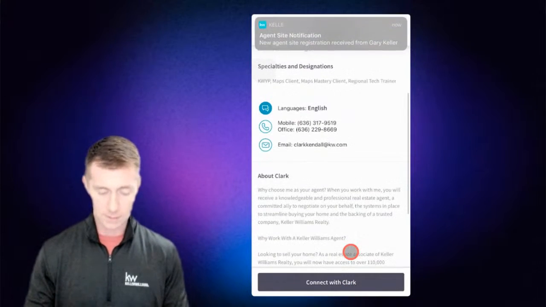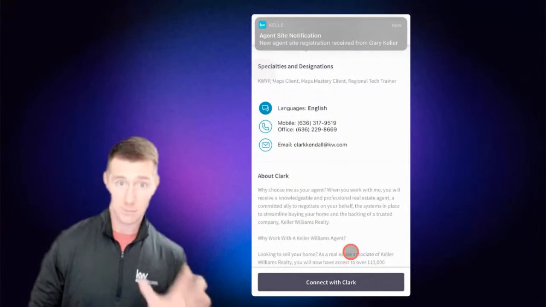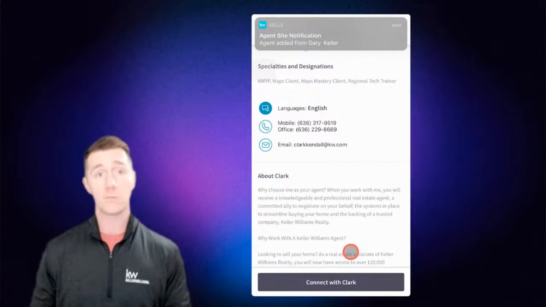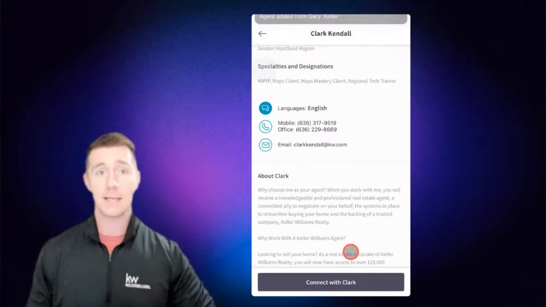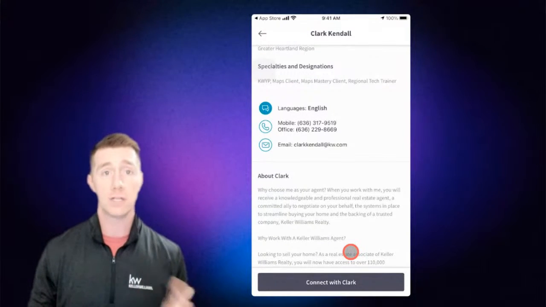And we are done. Now, here's what really happens that's really, really cool. As soon as a consumer registers on the app and is connected with you as the agent, that begins that lead generation model right at the top. We have generated a lead.